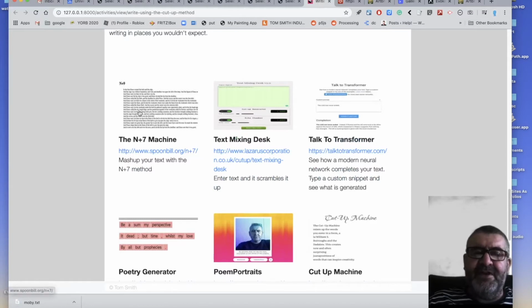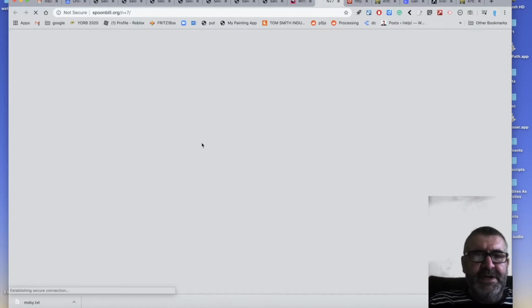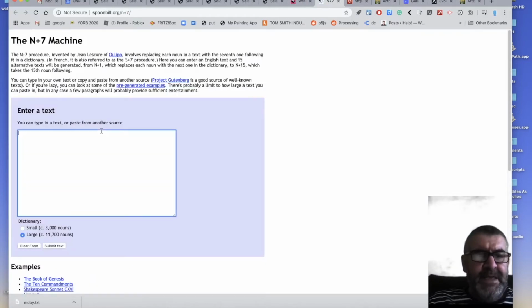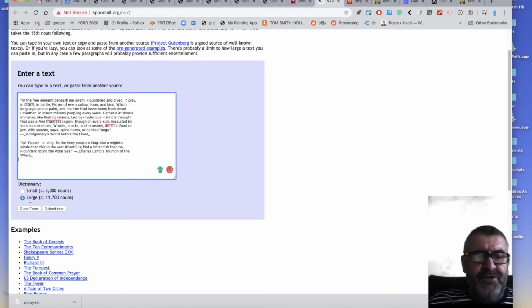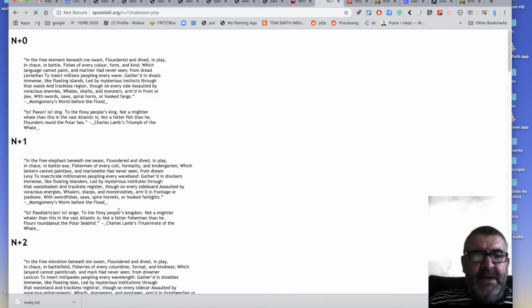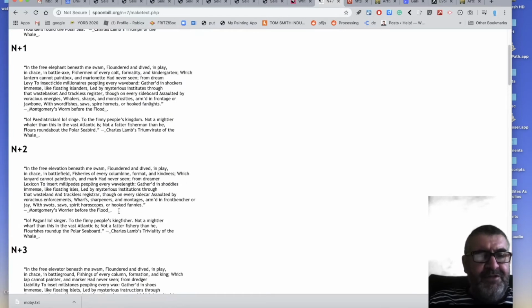The N+7 machine is quite amazing. It iteratively mushes up the text and adds some new words and creates some strange results, so we can see how that works. Here we can paste in a block of text and it says, do you want a small dictionary or a large one? And it creates progressively, I already saw that was quite interesting.